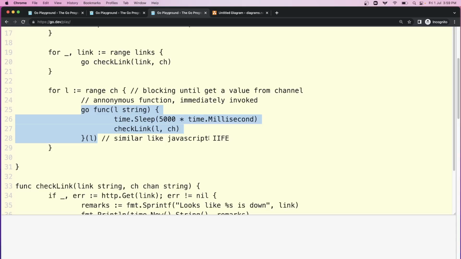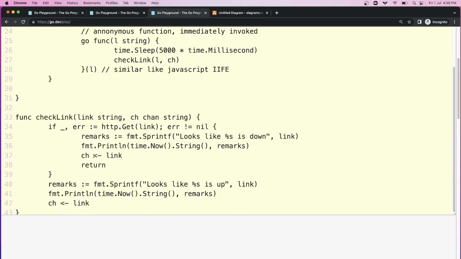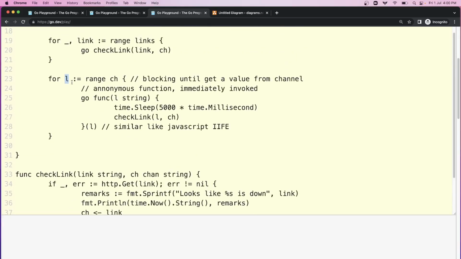This is kind of an immediately invoked function expression, a similar concept like in JavaScript. So it's taking the same link, because in the channel we are sending the link. Here we will get that link, and we are passing it to this function, which we are declaring and calling right here. This is called an immediately invoked function expression. This is the function body. Then we are calling this function with the link, and we have used go before the function. That means we are executing this function as a goroutine.